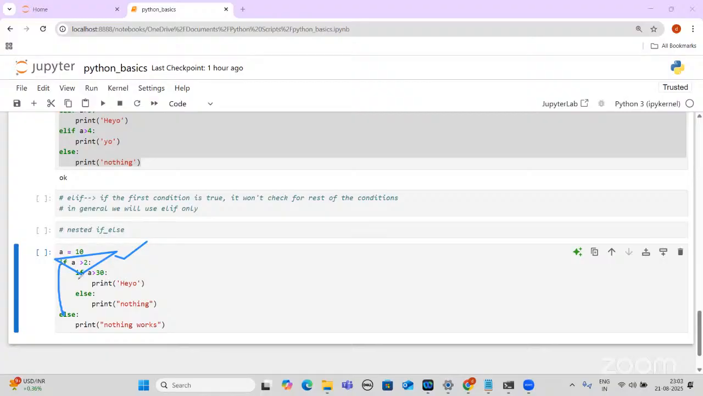After going inside, it is again checking the next condition: if A is greater than 30. No, A is 10 only, right? A is less than 30, so obviously this is going to fail. If the condition fails, then it will go to the else condition only. So when it came to the else condition, the output is printing as nothing. And it came out. This if condition passed, so it won't work on the else condition.